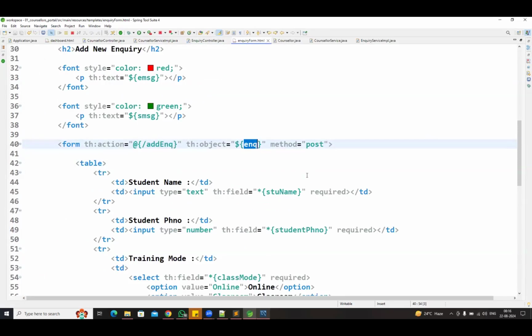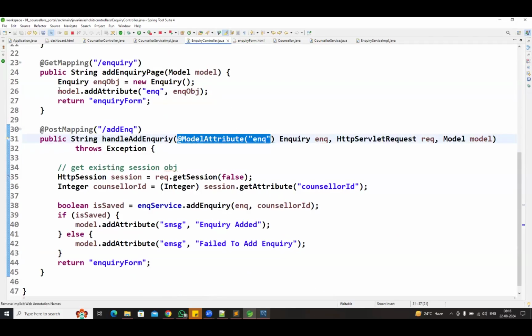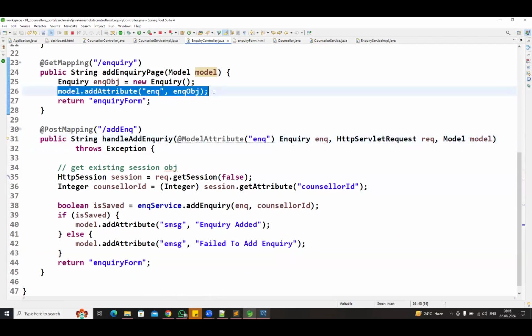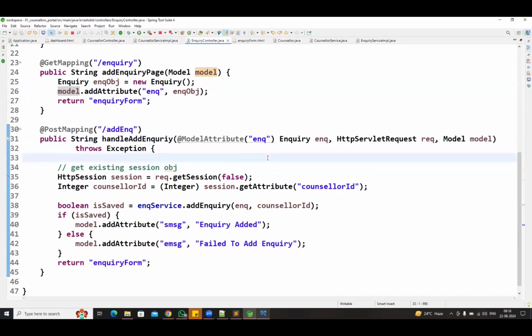That means when the form is loading, a binding object is required to map the form fields to your object variables. So this line of code is equal to this annotation. Here manually we are setting the data in the form of a model attribute. Here we are directly using the annotation to reload the same page. That's it.